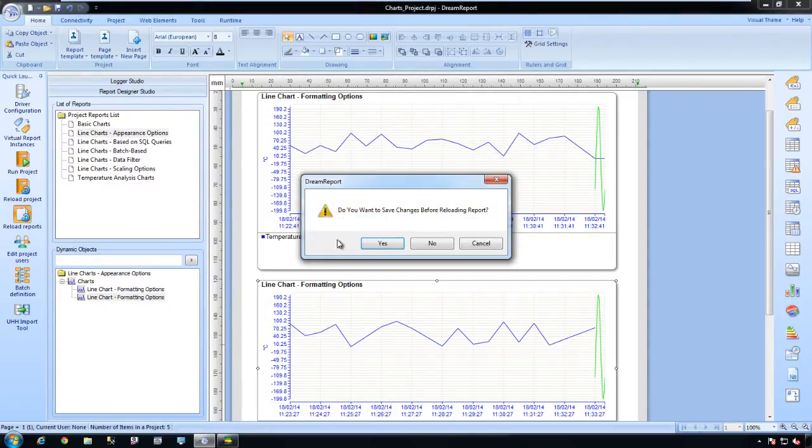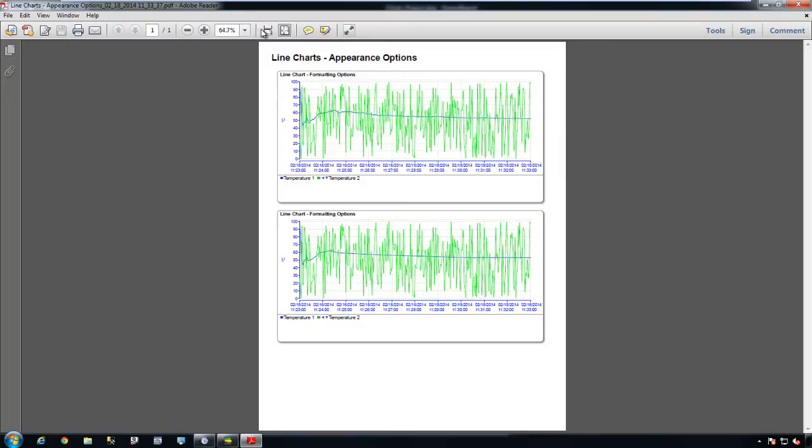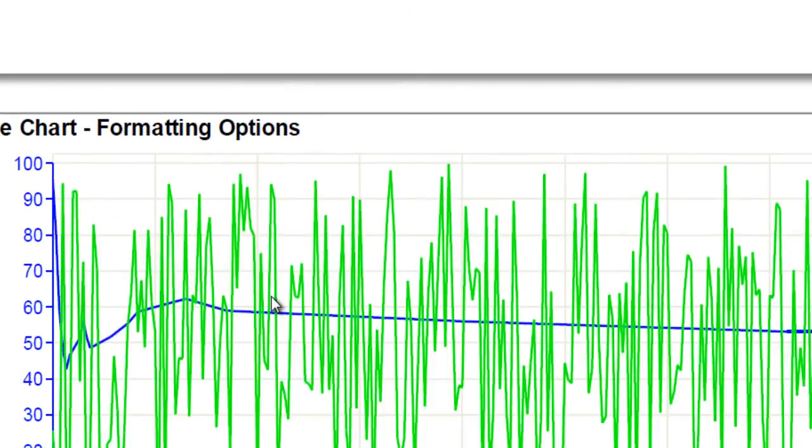Let's save this report and then generate it. Notice in the second chart that significantly fewer data points are plotted. It's got a smoother plot, but we still have a good idea of the data trend.